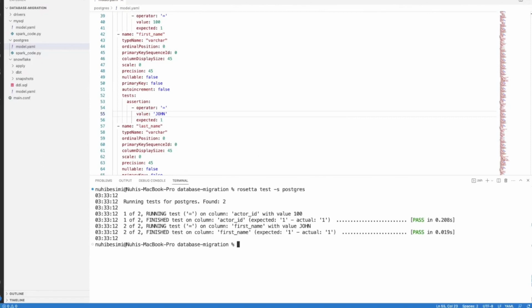So RosettaDB is also capable of connecting to your database, and based on the rules that you have defined as part of the tests that you have written for various columns, it runs them and checks based on the actual values that it receives and the values that you are interested in. So as a result, this is how RosettaDB can help you very easily achieve all your goals in terms of migrating your databases.